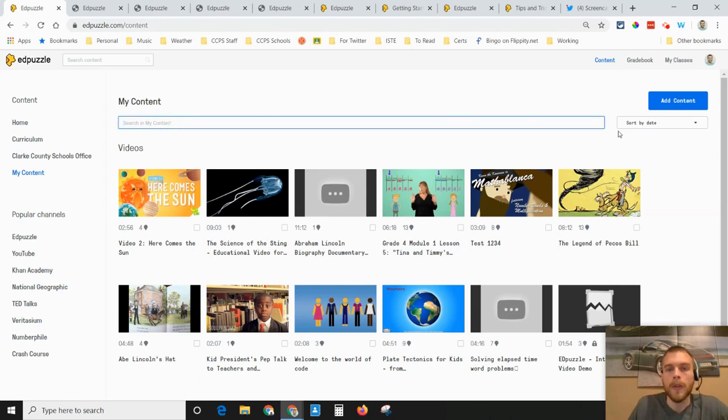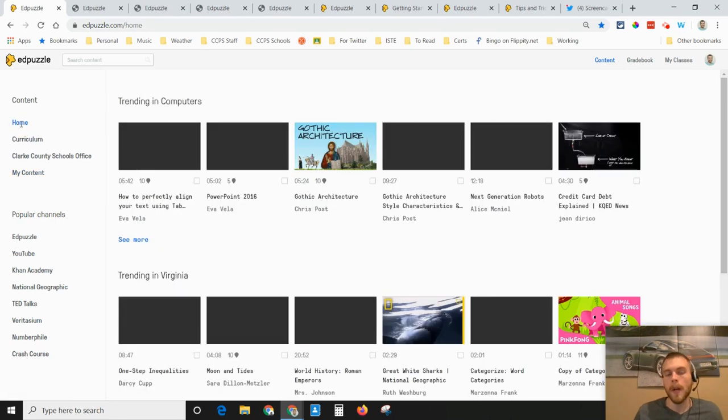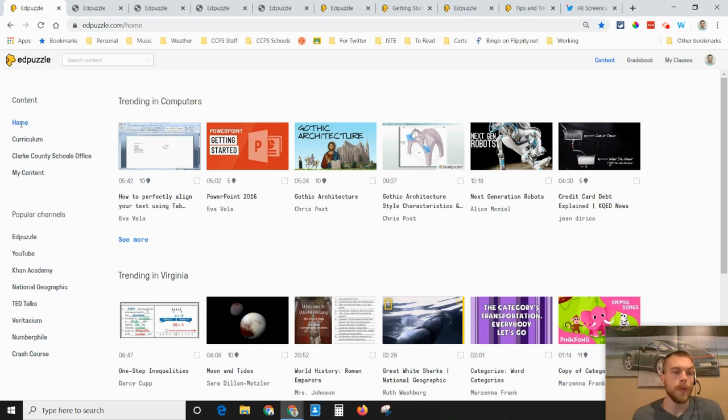You can also add folders into your My Content page, and that is through this Add Content button. Right here, you'll see New Folder at the very bottom. Other things you'll see on this page, if I come up to the content towards the top left, I could click on Home. That's going to show me the different things that are trending within Edpuzzle.